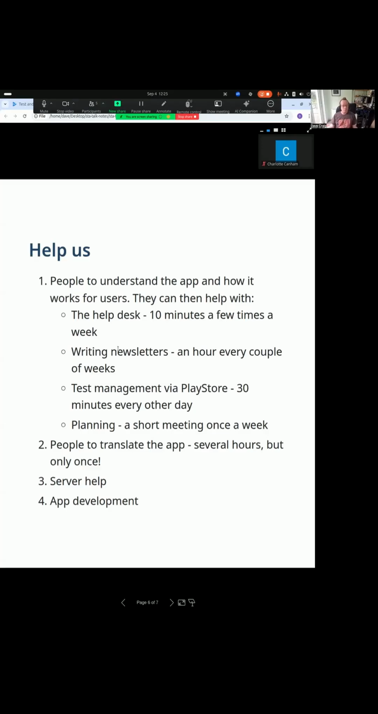So one of the things really is people to understand the app and how it works for users. That's something that anyone with an Android phone can do. And once you've got that, there's lots of things you can volunteer with. So we have a help desk. There's a support email, and when you write in an email, it comes to the support portal, and then that gets distributed amongst help desk support volunteers.